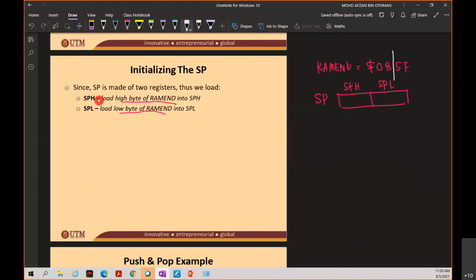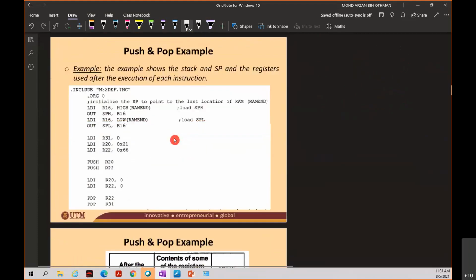So macam mana nak buat? This one you can divide into 2 bytes. One is low and one is high. So what happens here? 5F kamu kena letak dekat SPL, while 08 kamu kena letak dekat SPH. So macam mana nak letak this value to SPH and SPL? By doing programming. So let's look at how to initialize the stack pointer so that the stack pointer points to this 085F address. For example.